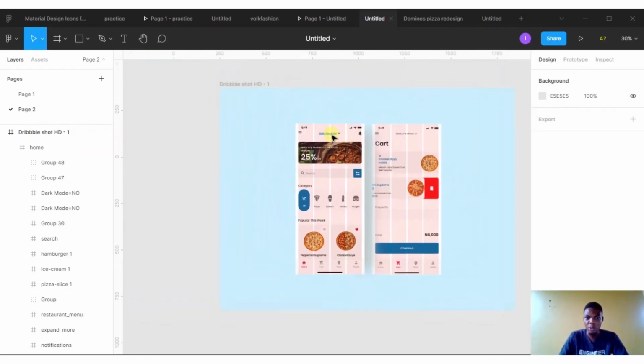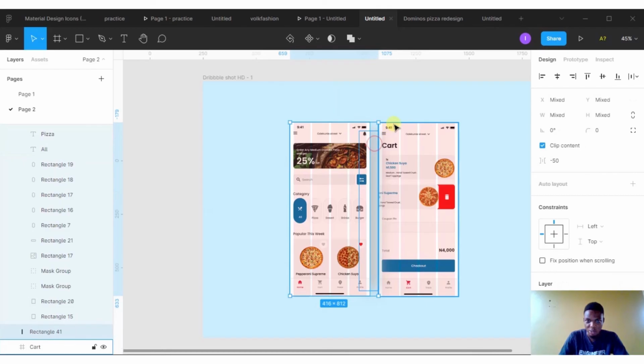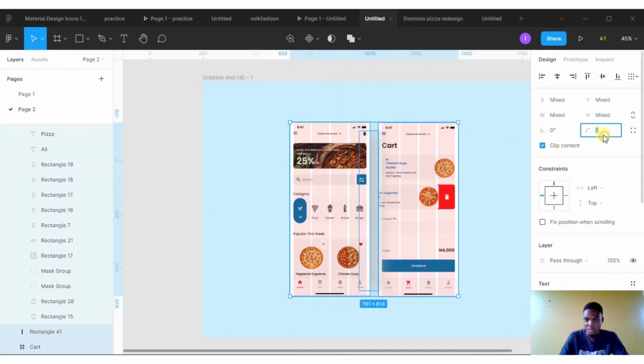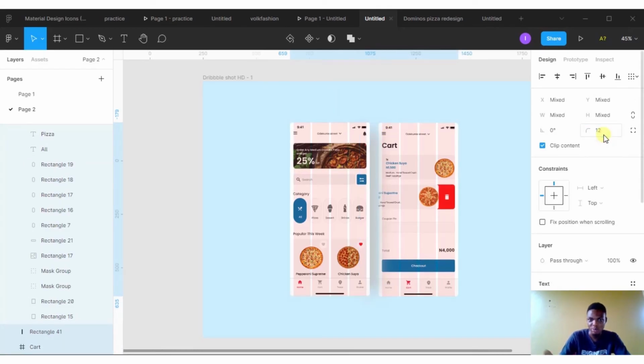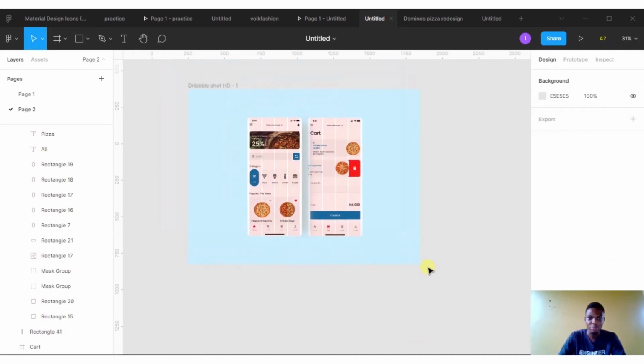If you want to add those rounded corners, you could do this. Those rounded corners, I like to use 12 or maybe 20, depends on what you want. And there you have it. Dribbble shot. Easy. So I hope with this video you've learned how to properly present your designs and, you know, close your project faster.